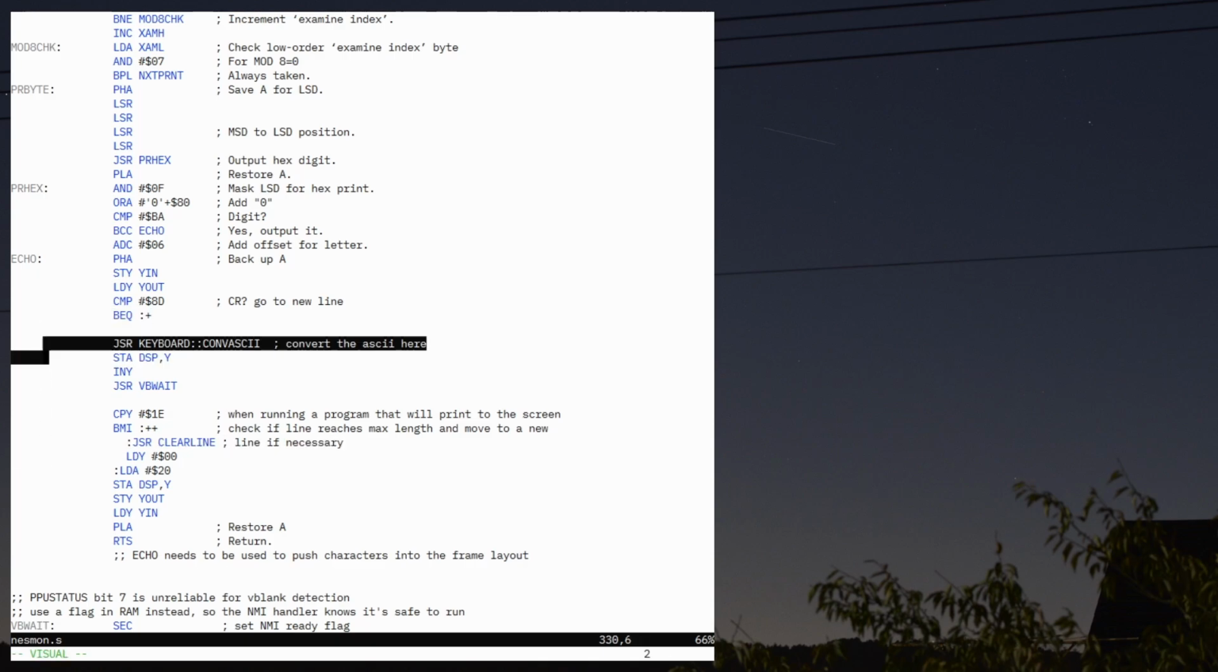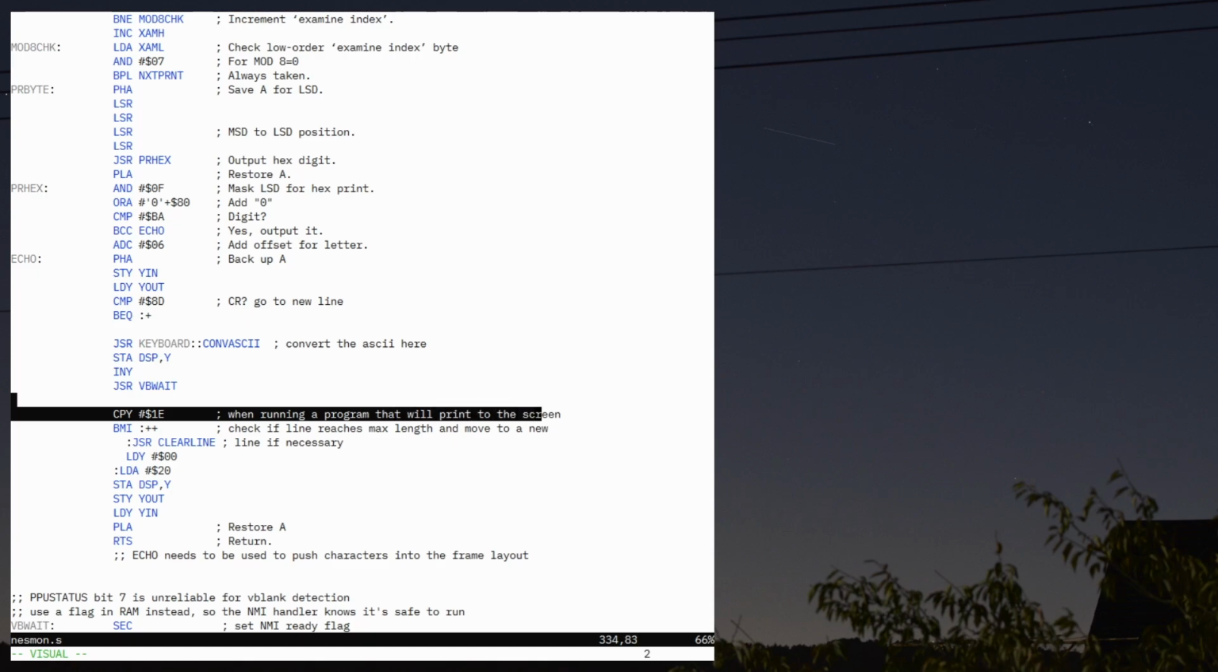Otherwise, we convert the ASCII code to the code for the character that's in the name table, and then we store that into the display buffer. We increment that display buffer offset. We wait for the V blank, so it'll actually display on the screen. Then we check to see if our offset is above like 31, and if it is, then it will do a clear line or go to the next line.